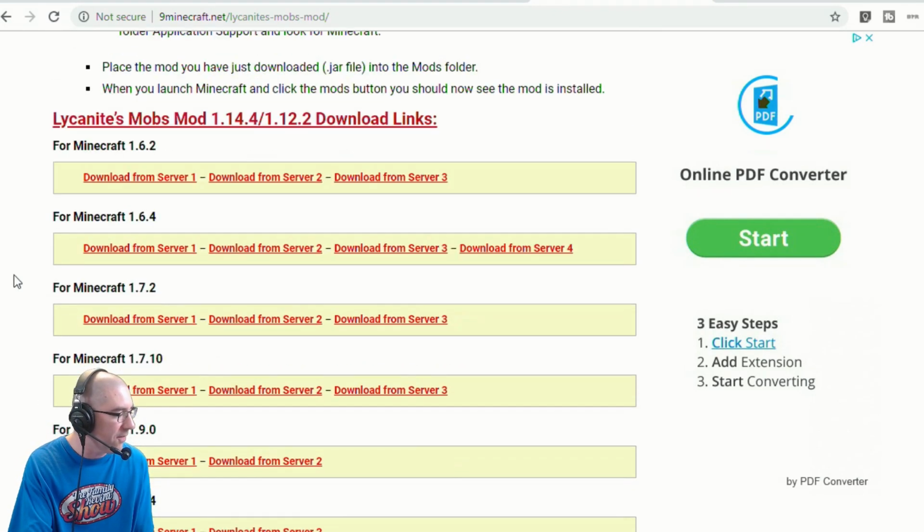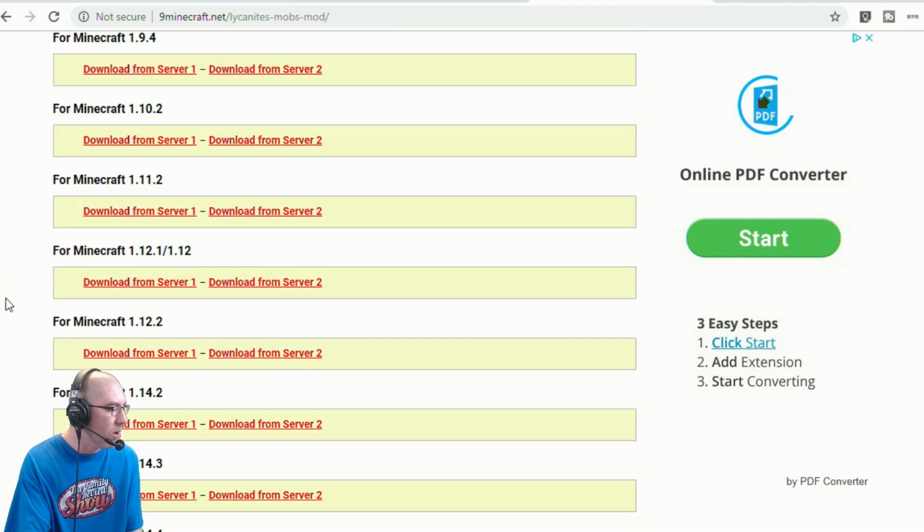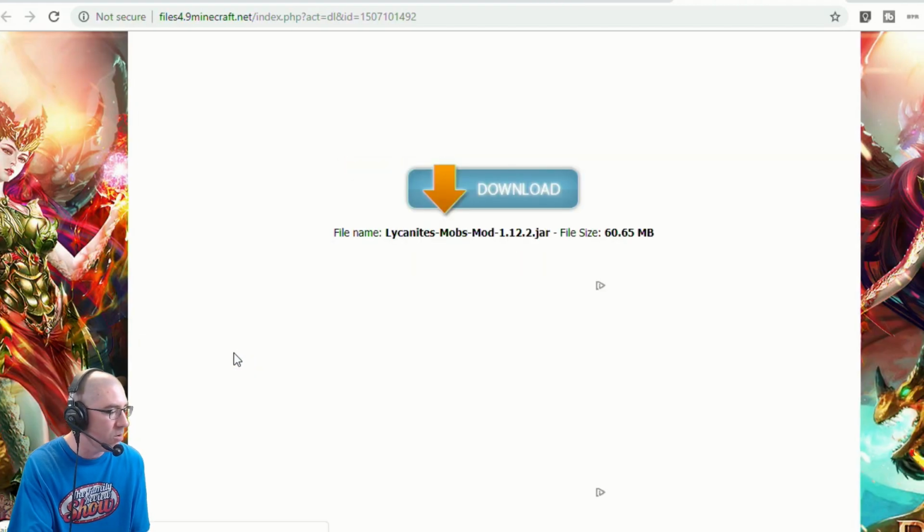And then you have to find the version of Minecraft that you are running. For us, it's Minecraft 1.12.2. So we'll click on download from server 2.